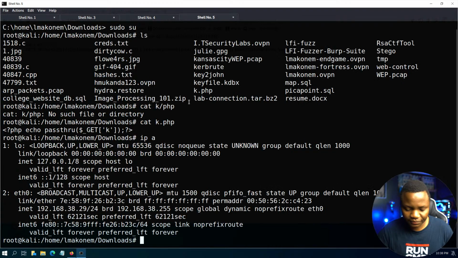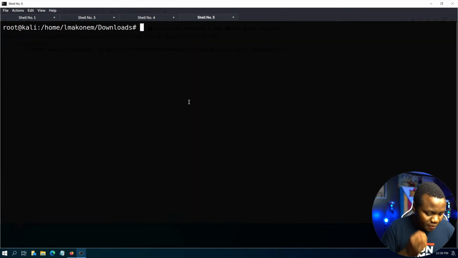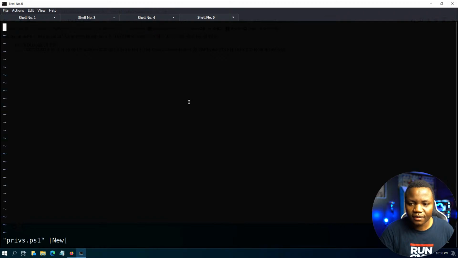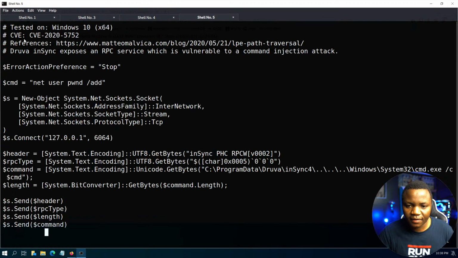Let's see. I'm going to name it privs.ps1 because it's for privilege escalation, from my downloads. Then I'll insert and paste. All right. I'm going to be running this on the victim system. So what do I do here?